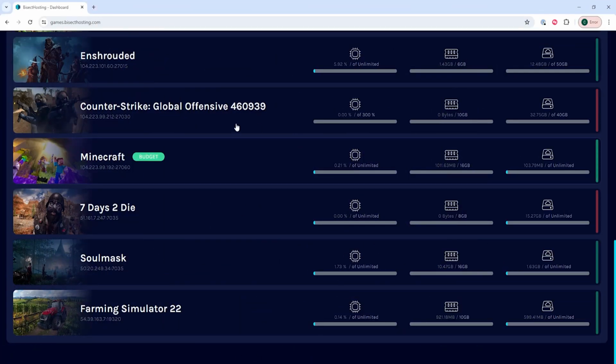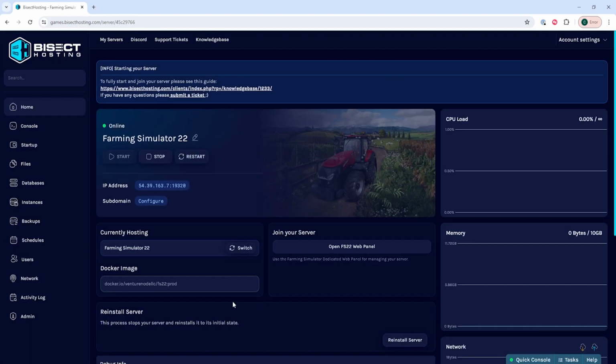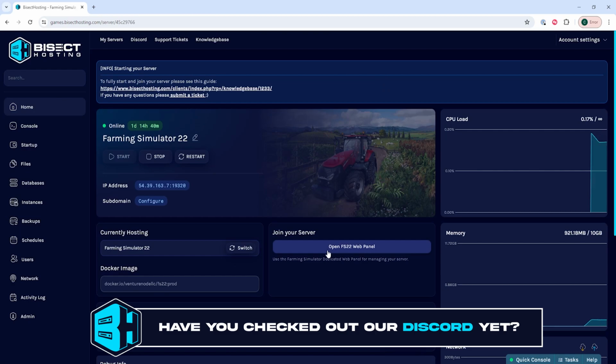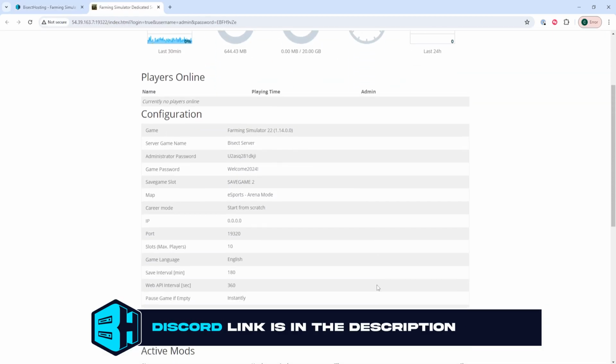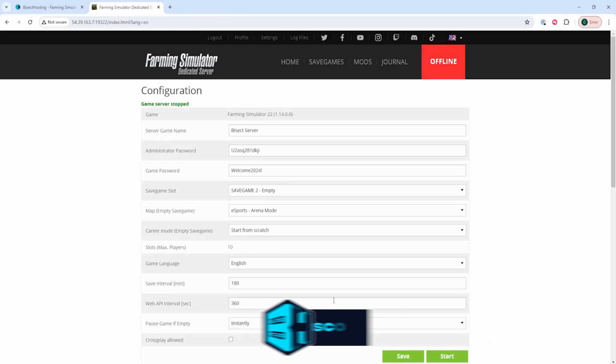First, we're going to log into our BISECT Hosting Games panel and choose our Farming Simulator 22 server. Next, we're going to choose the Open FS22 Web Panel button. Once this is open, we're going to choose the Stop button to stop the server.